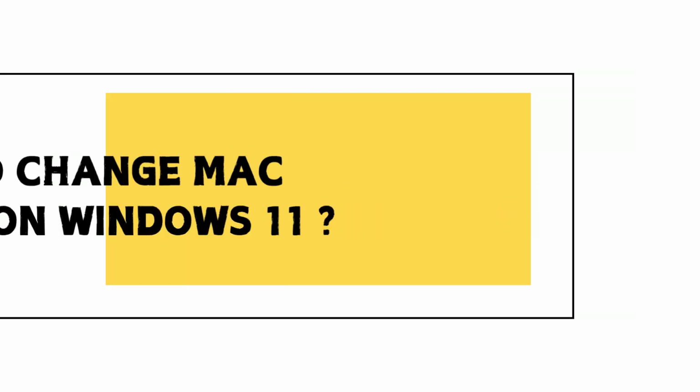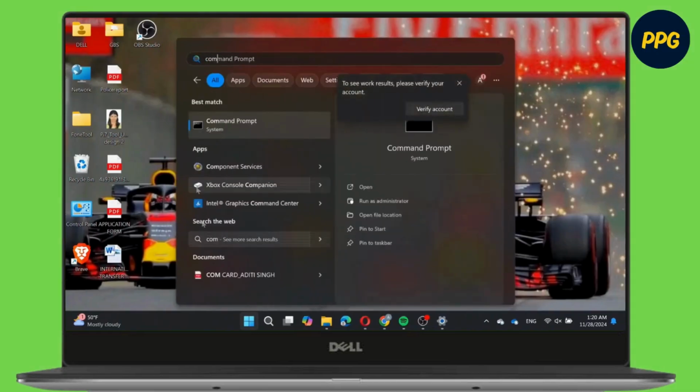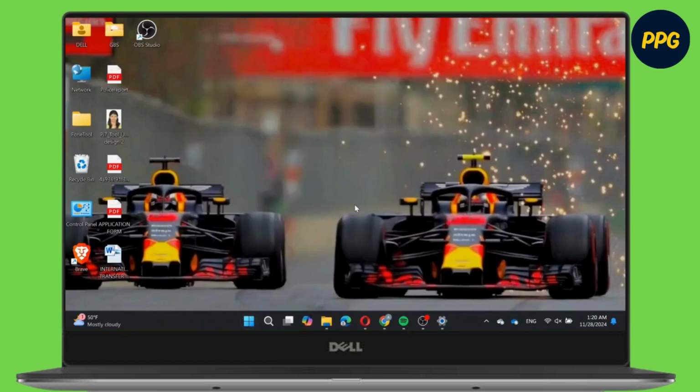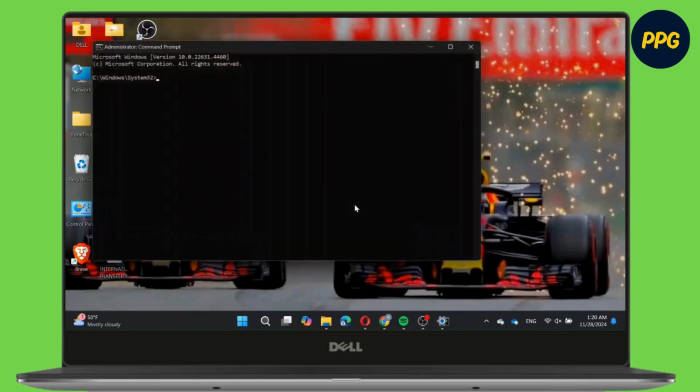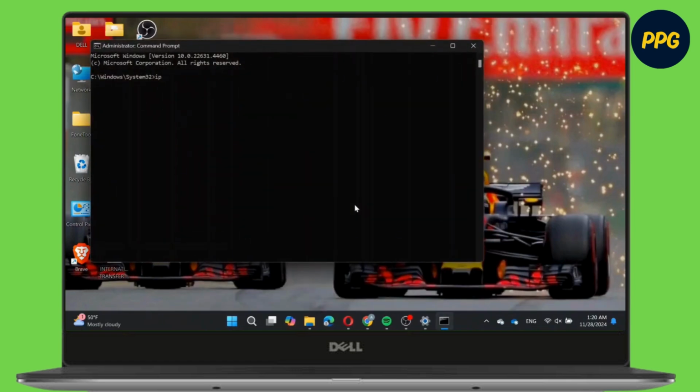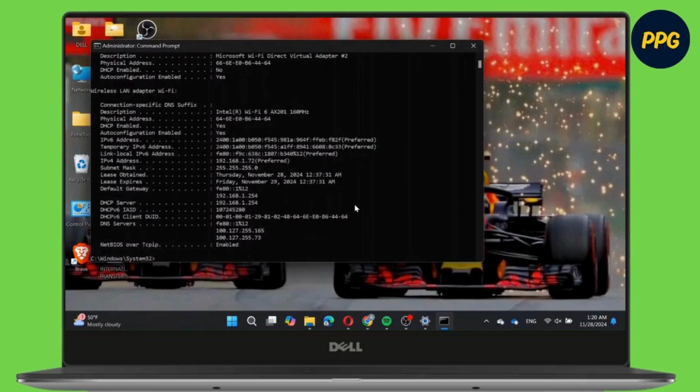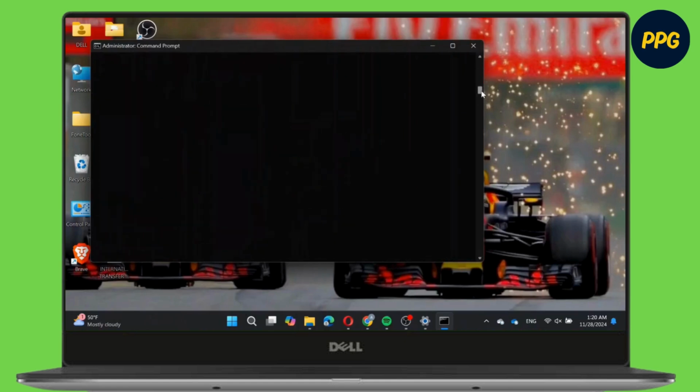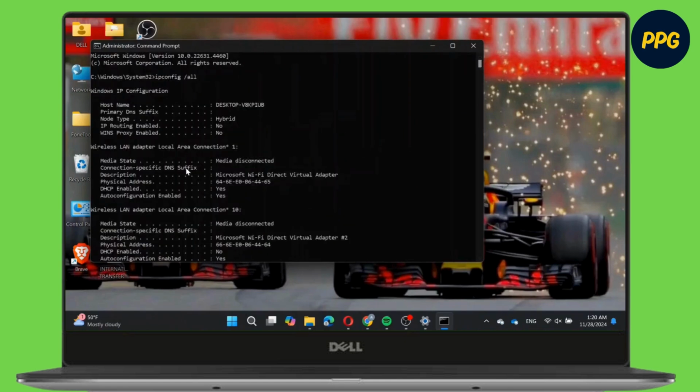So let's begin. For that, firstly go to the Start menu and type command prompt. Then click on Run as administrator. Now in this window, you simply need to type ipconfig /all. And at the end, you can see the option of physical address. That is the MAC address of our device.